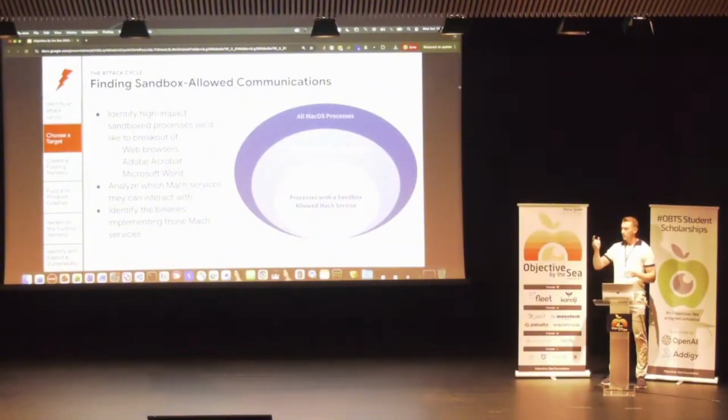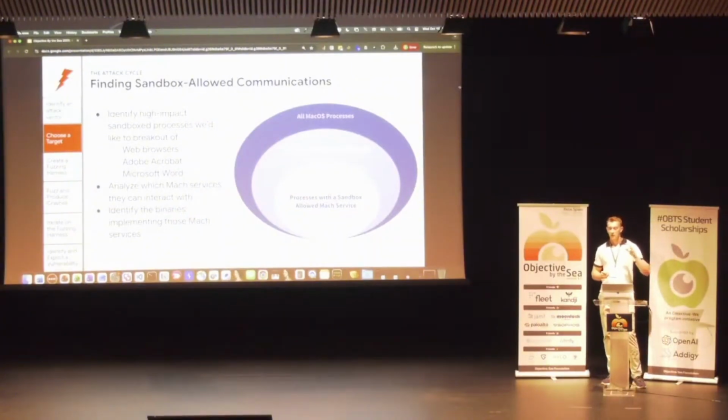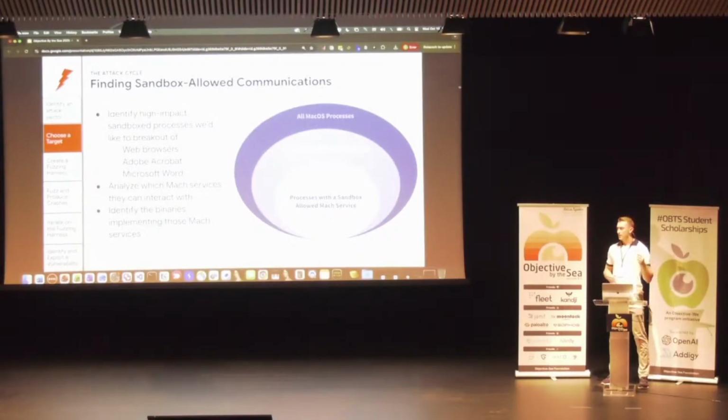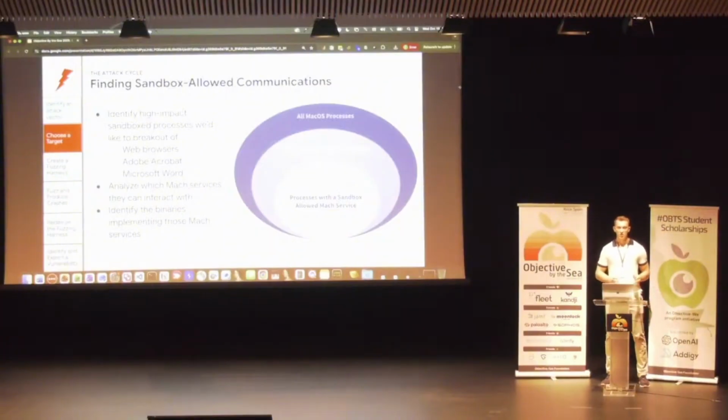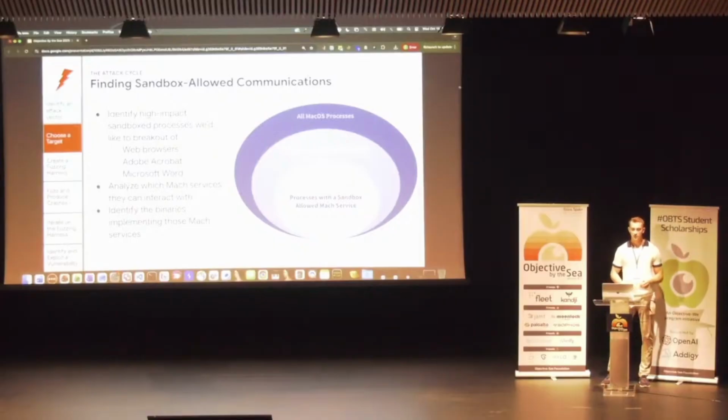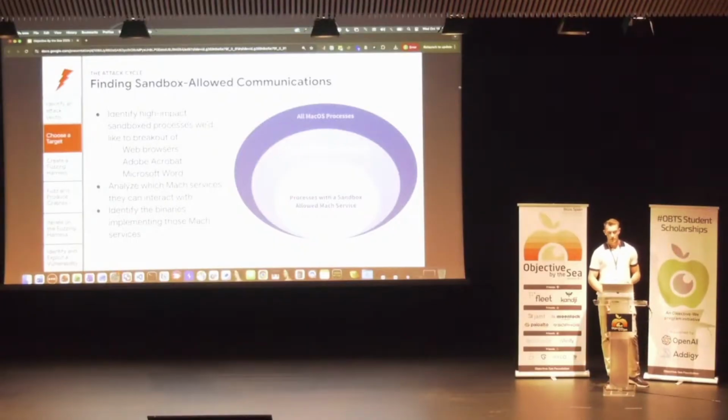So we start with all macOS processes, then looking for ones with a Mach service, and finally ones where sandboxed processes were actually allowed to send IPC messages to that system daemon. And this is important because we want to look at high-profile applications like web browsers and Adobe Acrobat, for example, Microsoft Word, things where people are using these all the time, and then find services they can send IPC messages to. That's how we find really impactful sandbox escapes. And then we identify the binaries that implement those Mach services, and we start fuzzing them.